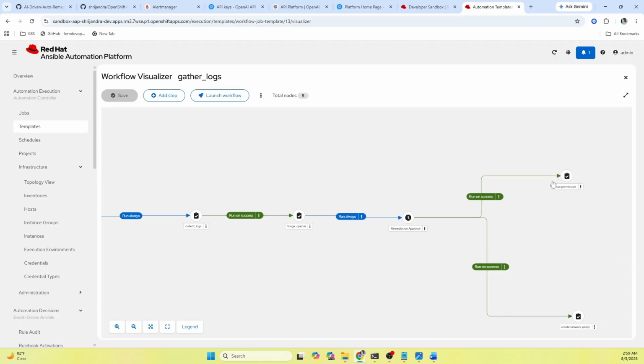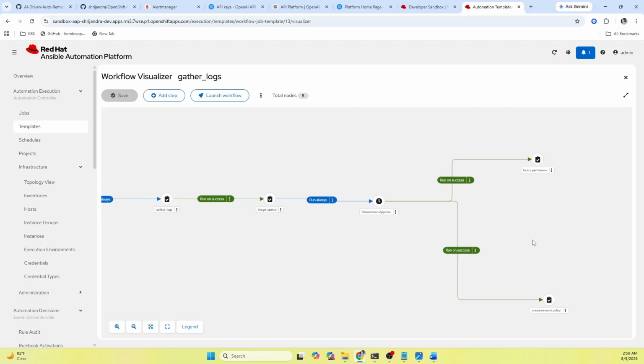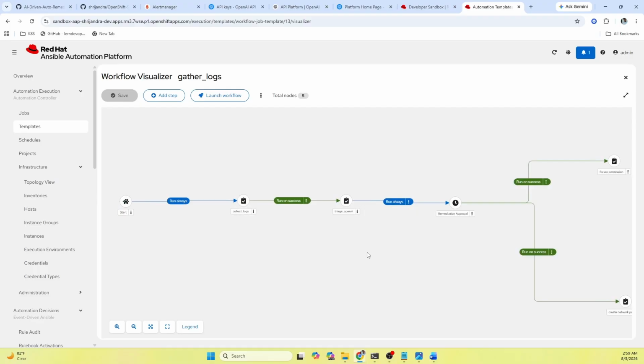We have an SCC permission job template and a create network policy job template. These are the remediation job templates, and I created them as templates so they can be used as a module by other teams too. We only pass the variables here, and on every job template we have defined prompt on launch, so that the variables are passed throughout these templates.